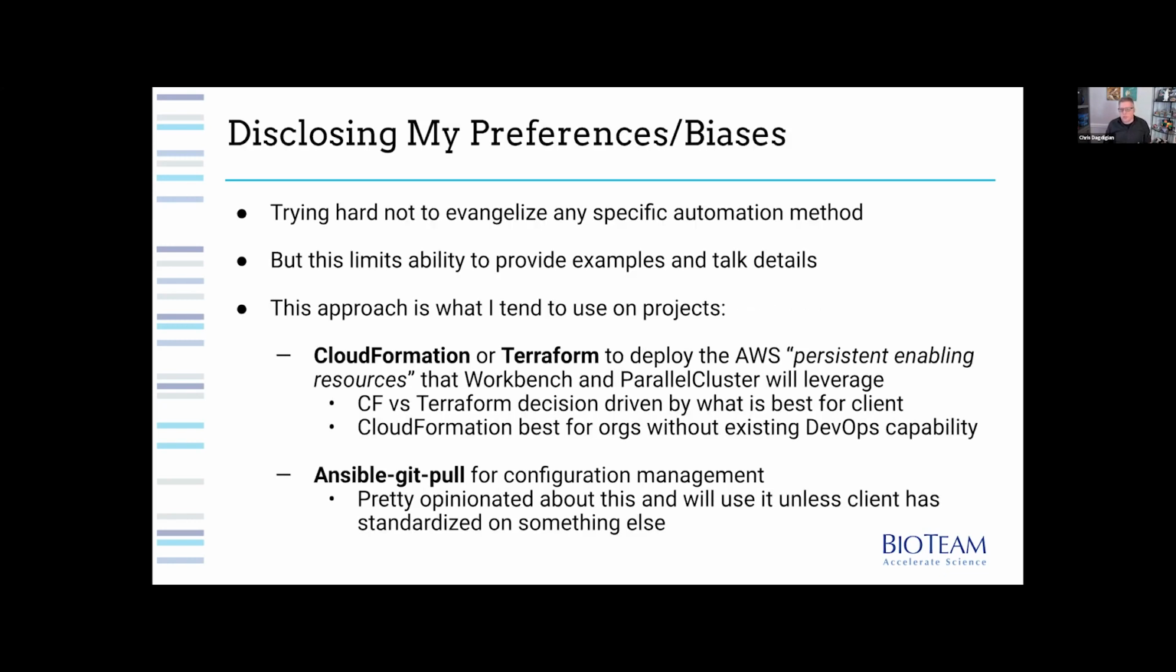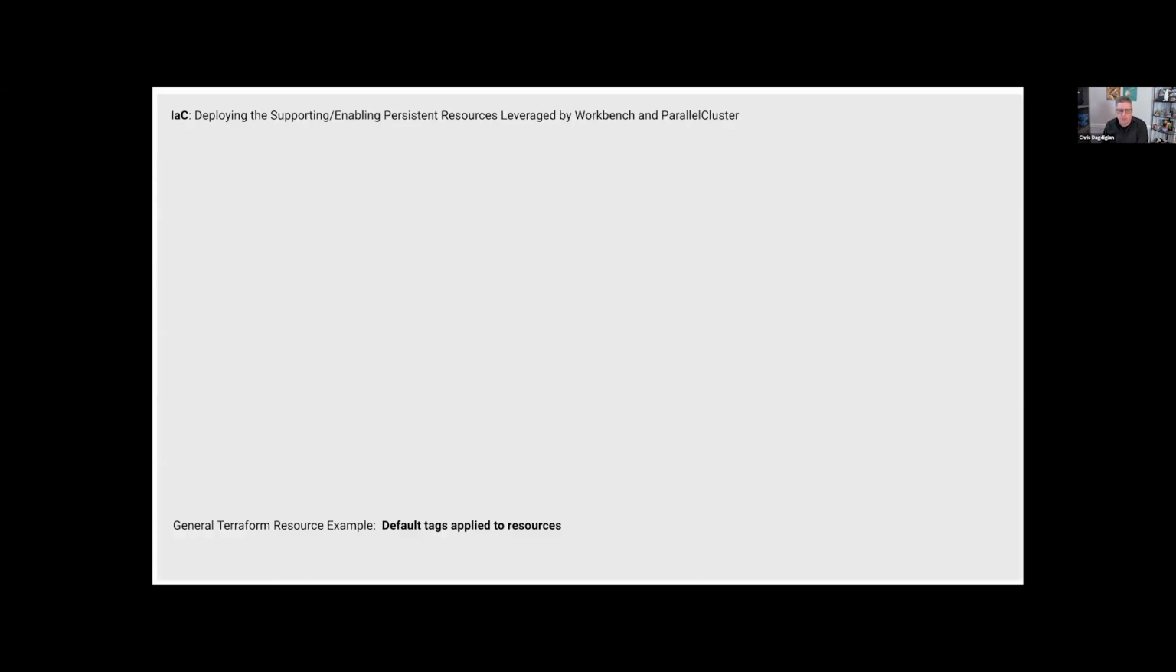So now I need to disclose my bias because I want to show you a little bit about the way that I work and the way that I do things. So I tend to use CloudFormation or Terraform. I choose CloudFormation or Terraform based on what's best for my customer. What is their standard? Are they coming into cloud maturity and just kind of learning things, or are they sort of already all in on CI/CD and they're running Terraform out of Azure repos? And then finally, for configuration management, I've sort of fallen in love with this Ansible Git pull method, and I'll talk to you a little bit about that.